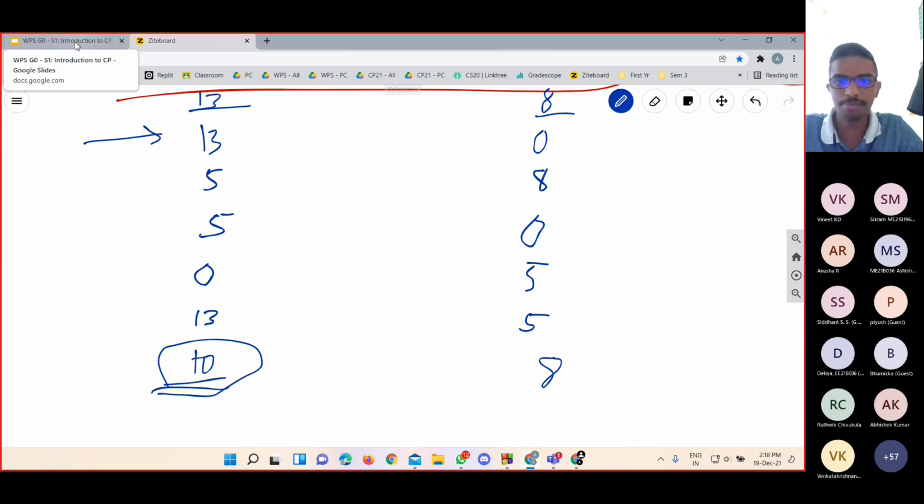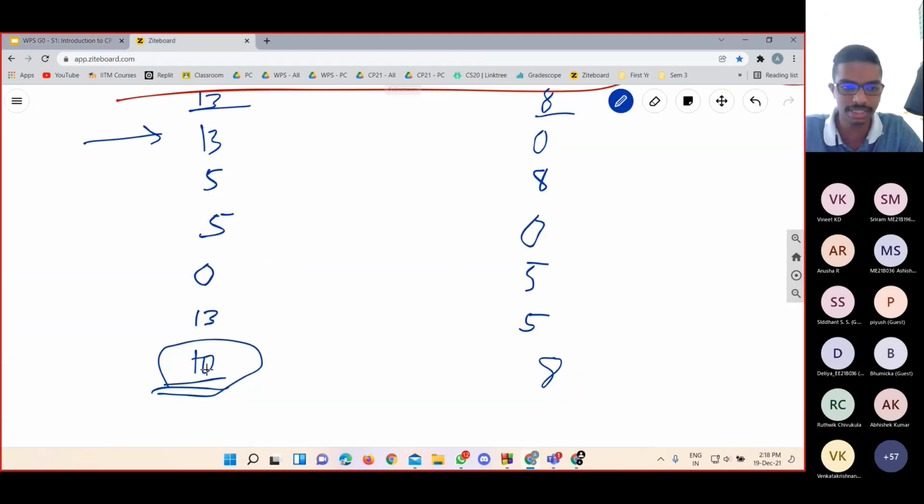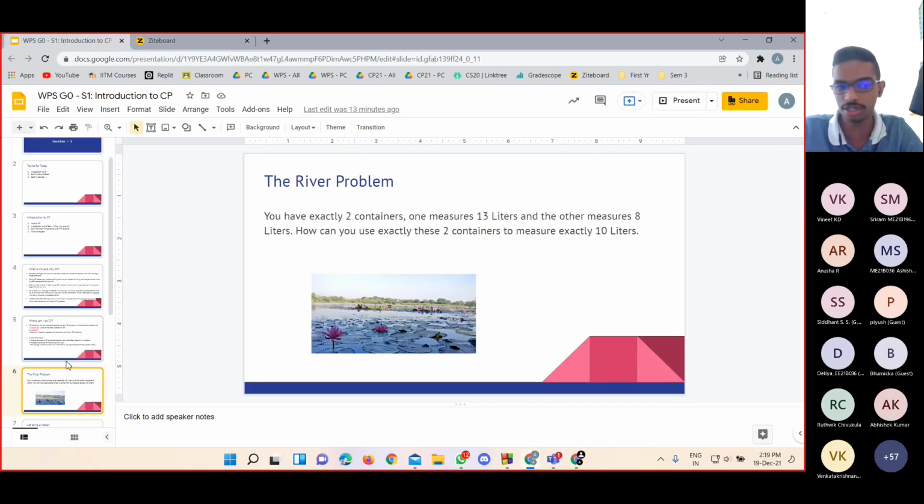Some food for thought in the same problem: one variation is, given 13 and 8, you can think about what all liters of water you can measure. For example, here we were able to measure 10. We were also able to measure 5, because at some stage we got 5 liters. We can obviously measure 13 and 8. You can try to think about what other values you can measure. We'll not discuss them right now, but you can think in that direction.